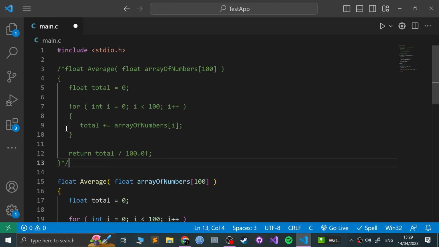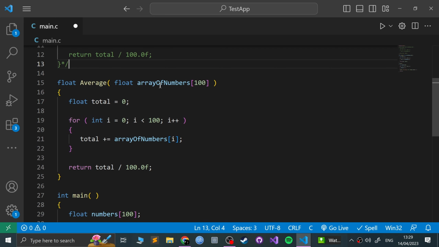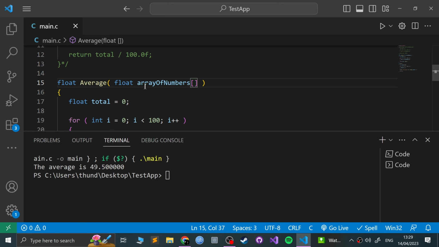In the source code, I will leave all versions in there so you can have a look, and you can just do this. You can literally put square brackets, and with this, it's not a specified size, so you really do need to know what you're doing.